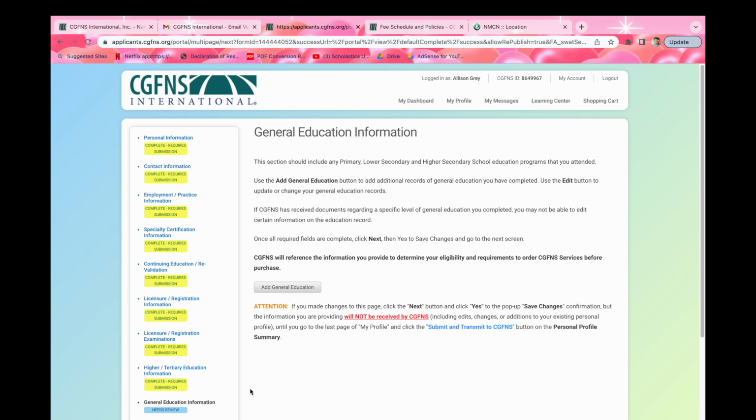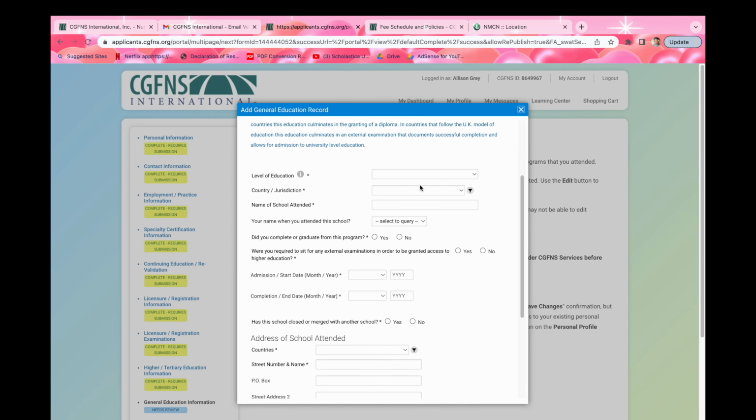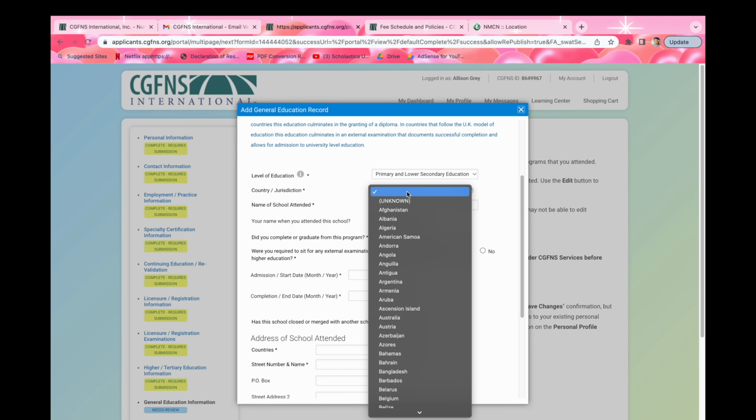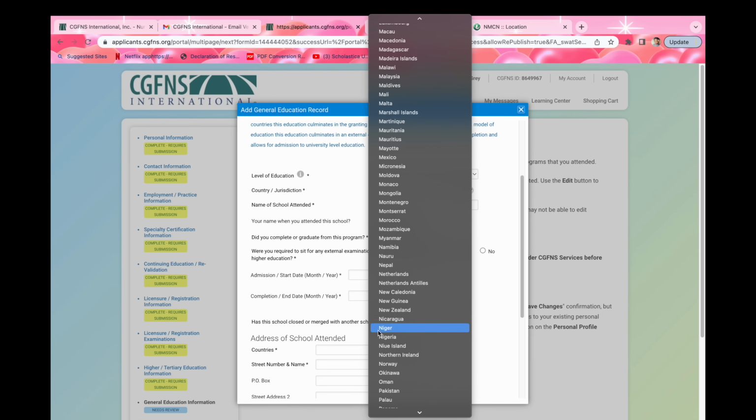So the next stage is to complete the general education record, and in this part you have to put information about your primary and your secondary school qualification. So for primary, that's like the first 6 to 7 years of your educational history that allowed you to enter into secondary school, and then your secondary school education is like one that you completed that allowed you to enter the university. So I'm just going to start with the first one, which is the primary and lower secondary education.